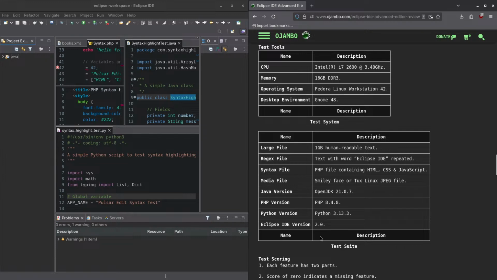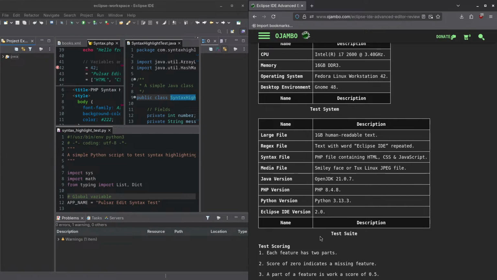So I'm going to test one large file, which is 1 gig of human readable text. I'm going to test a regex file, which is text with the word Eclipse IDE or something similar. The syntax files, as you can see here, I have a PHP file, but the PHP file doesn't just have PHP. It has HTML, it has CSS, and it has JavaScript. So that will test for multiple syntaxes in a file. And then for the media file, usually I use a smiley face or Tux the Penguin, a JPEG file.